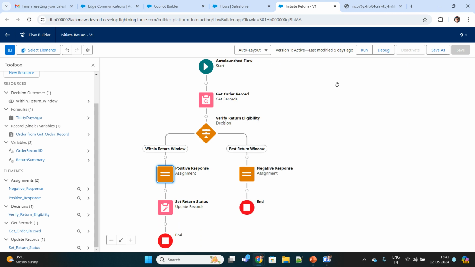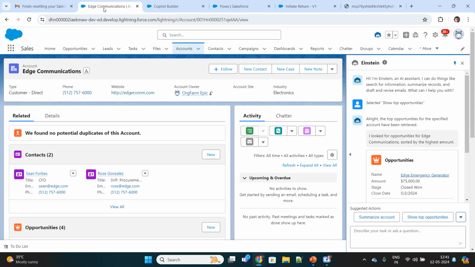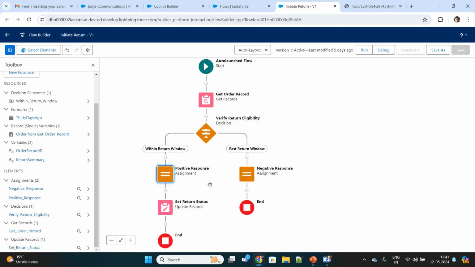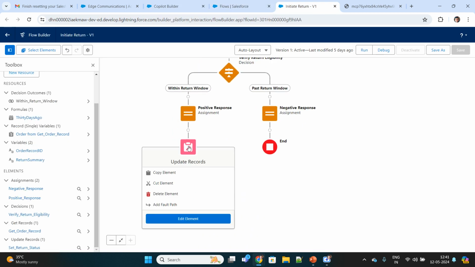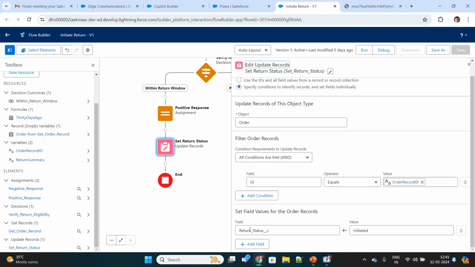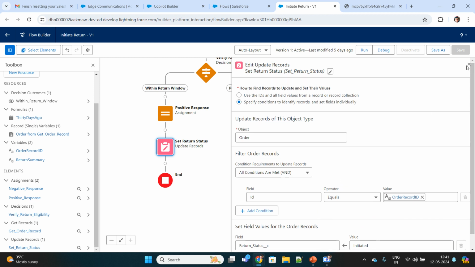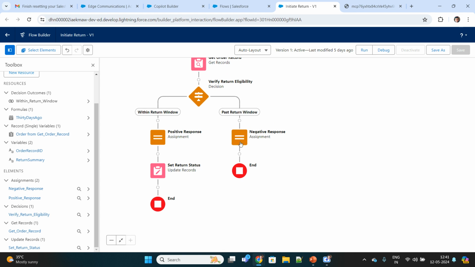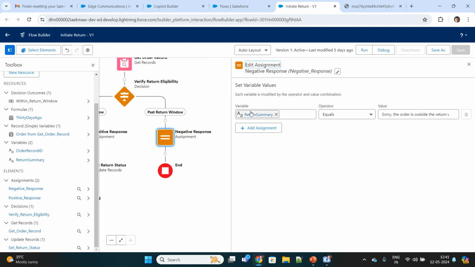So that the prompt user, or the Einstein user, will get that response saying that the return has been initiated, something like that. The next step is that it will update the order record with the return status as initiated behind the scenes. So this is also performing a DML operation. And if the criteria was not met, then it will go towards this path, and it will return the return summary value as: sorry, the order is outside the return window.